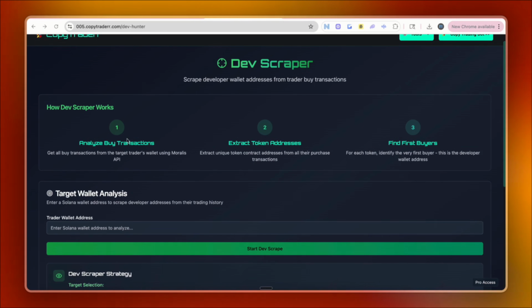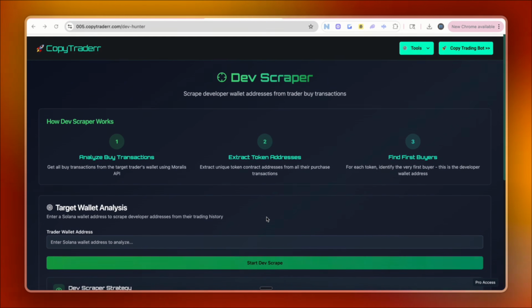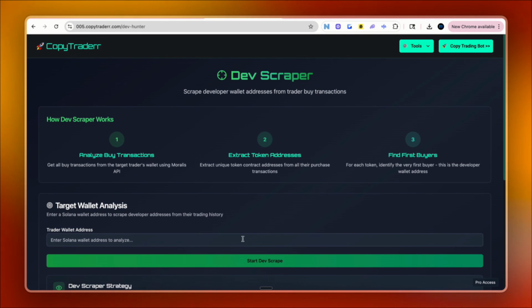So basically everything is explained here. This is a very simple tool actually. You just put in a Solana wallet address and then you will scrape the last 70 to 120 or so tokens that that trader bought. It will vary from trader to trader because it's just getting the last 200 transactions. If the trader only bought 12 tokens, then of course it's only going to scrape 12 tokens.